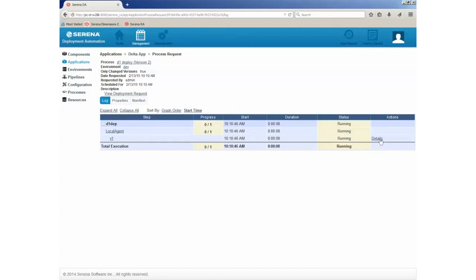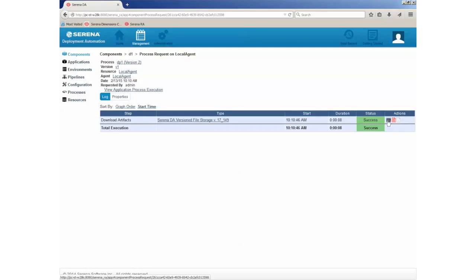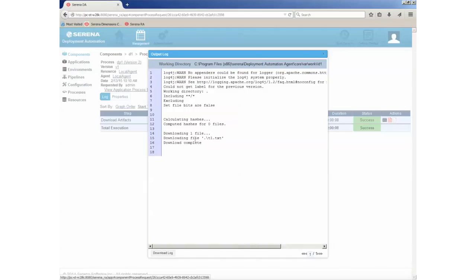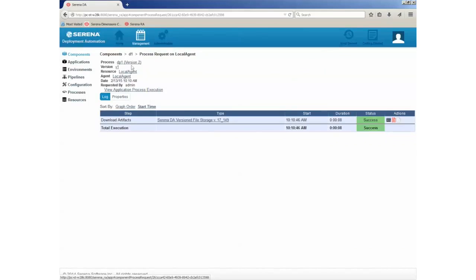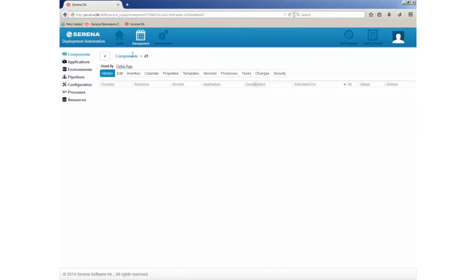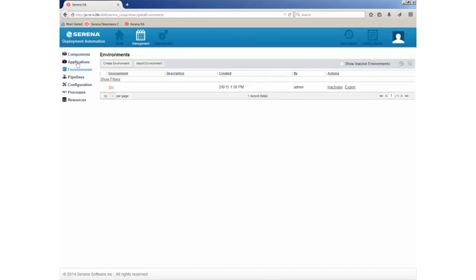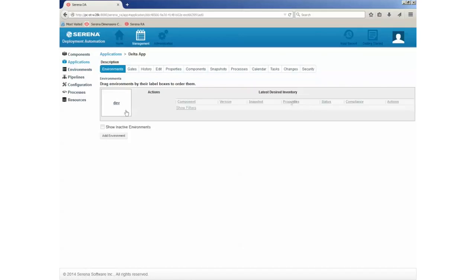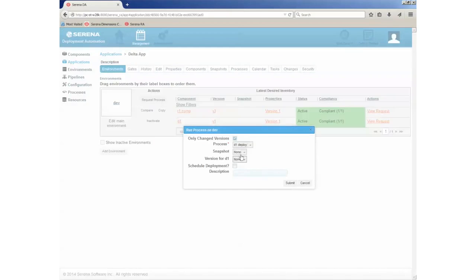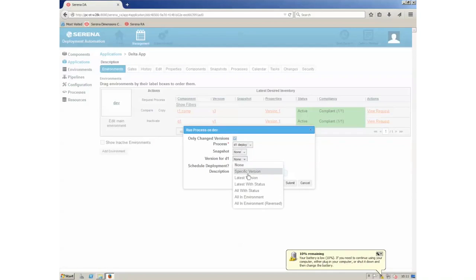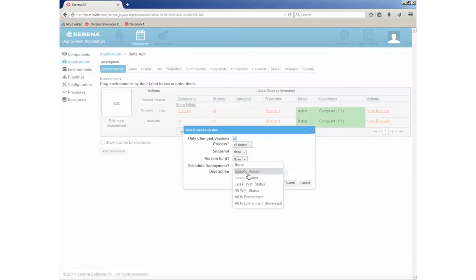Okay, so that's executing. We'll go to details. If we just take a look, we can see here, as expected, the t1.txt file has now been downloaded. So let's go ahead, and we're now going to say let's deploy version 2 and see what happens.